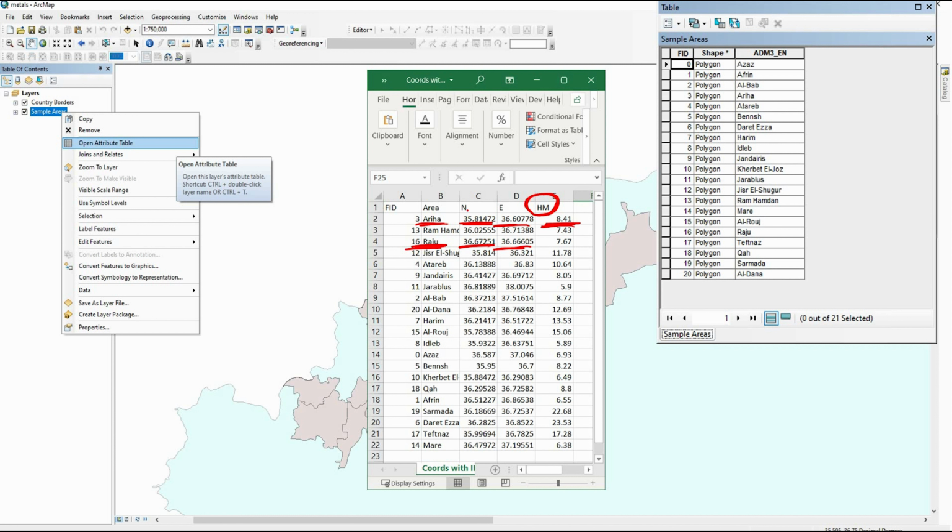I have the concentration in Ariha, for example, 8.4. And this is the exact location, the coordinates of the exact location of the soil sample collected, and so on. Let's take another example. Here in Al-Bab, I have collected a soil sample in this location, easting and northing, and the concentration was 8.77 of the heavy metal, and so on. So now this is my Excel sheet.